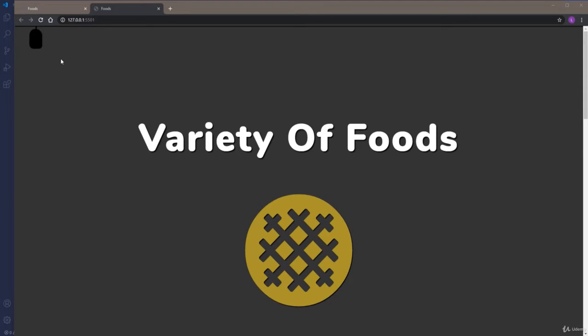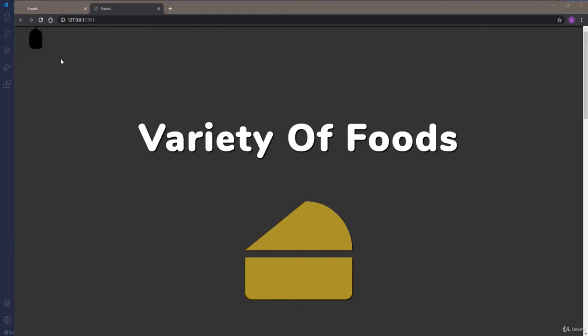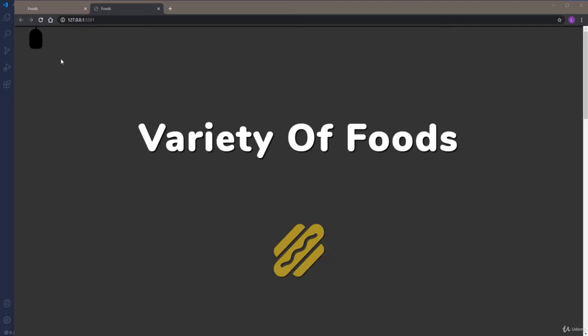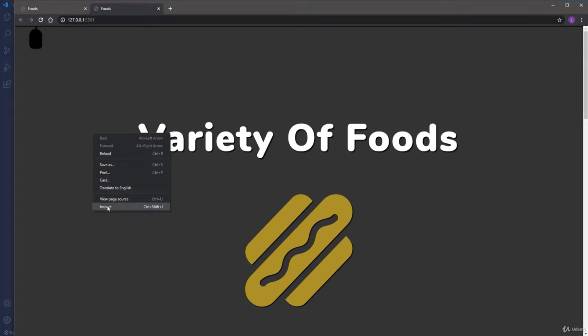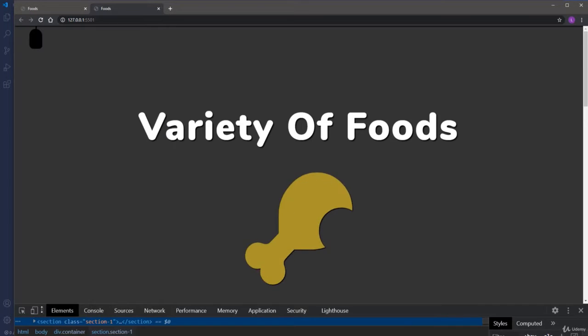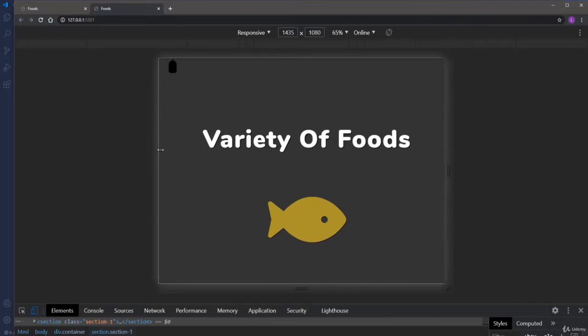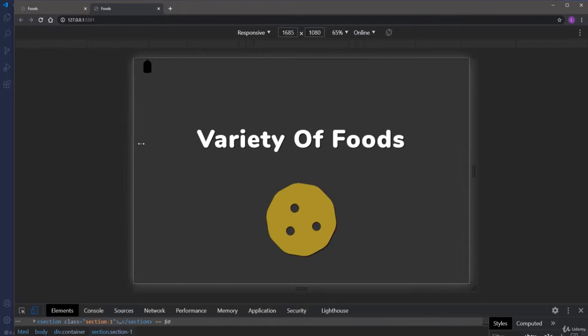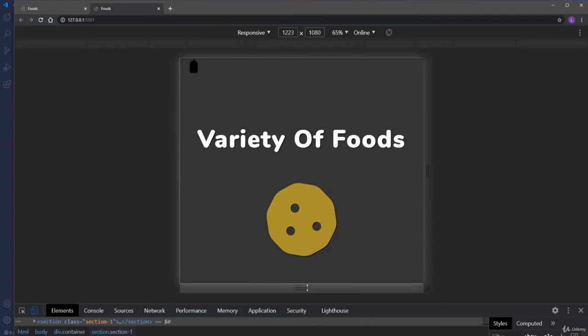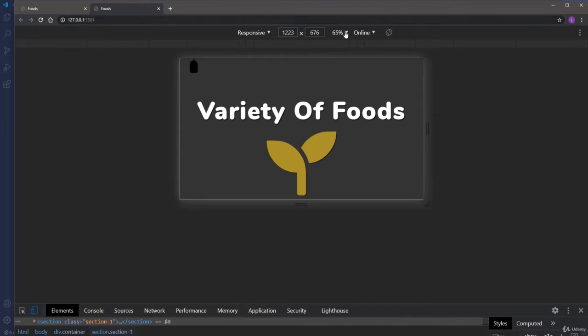I've already prepared the breakpoints on which we have to make some changes, so I'm not going to waste time finding them. Okay, let's go ahead and inspect the page and then switch to the responsive mode. So as you can see, the width and height are set to 1920 pixels and 1080 pixels. Okay, so the first breakpoint on which we need to make some changes is going to be 1400 pixels.